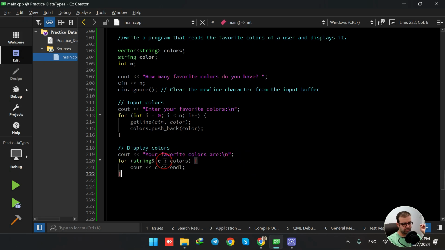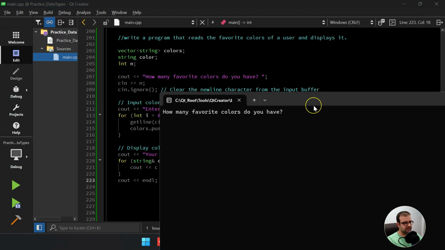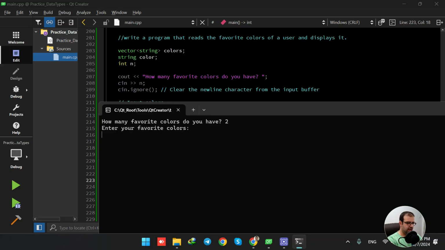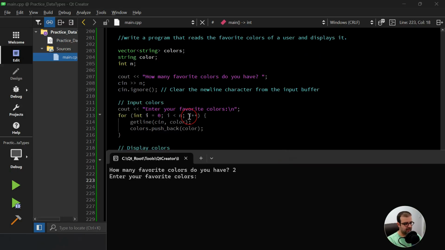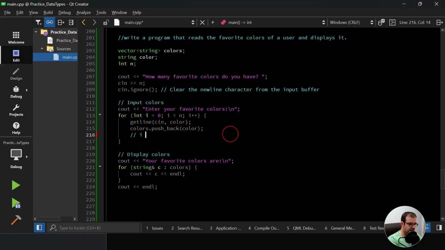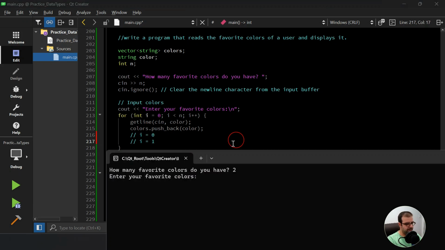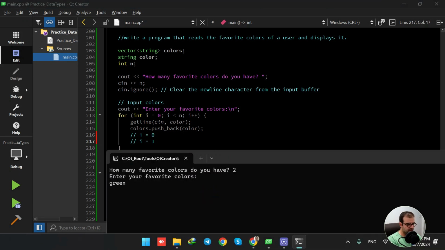We are having a for loop going through all the elements of the colors vector, and we are printing them. So let me just print also endl here. So imagine that it says how many favorite colors do you have? I say 2, enter, and then it is asking now enter your favorite color. So when I have 2, i is going to get values 0 and 1. Okay, so now I say green, and then I say blue.